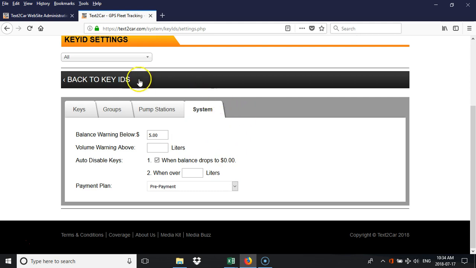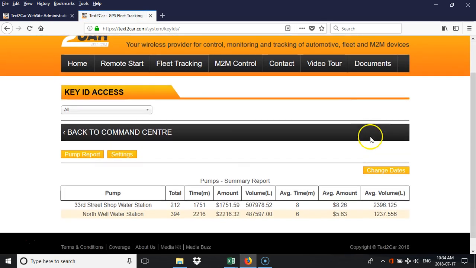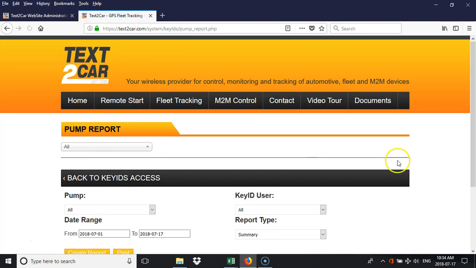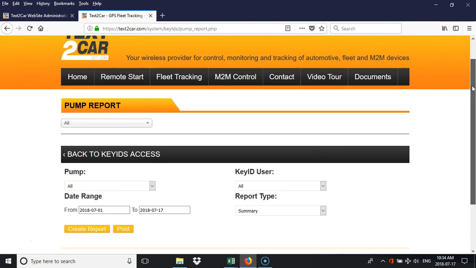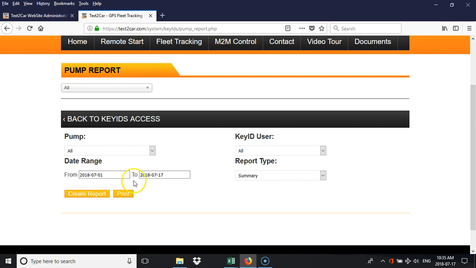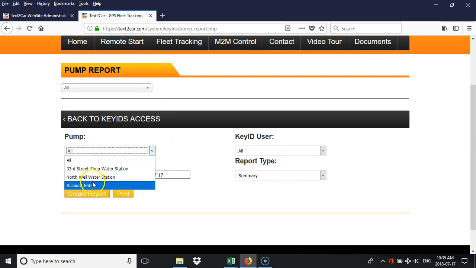Right now, we're going to go back to key IDs, which was the first page when we clicked on Key ID and Reports Tools. And we're going to go into the pump report. So here we can get reports for each pump or each user, however you want to build them. So if you wanted to build a report for just one pump, you can always do it, click it here, or we'll leave it as all and build it for both of these pumps.